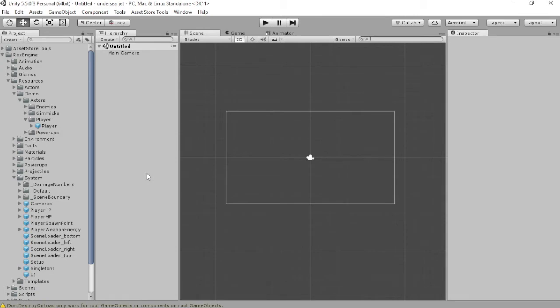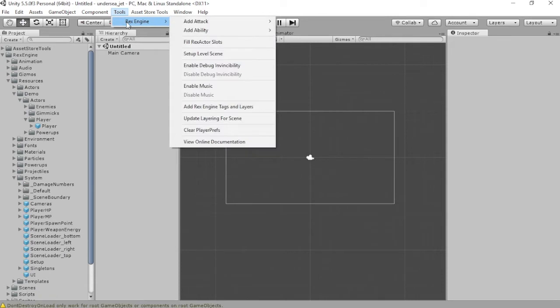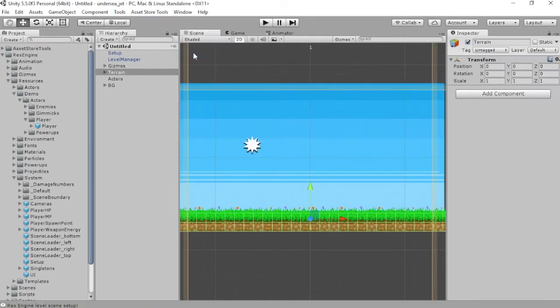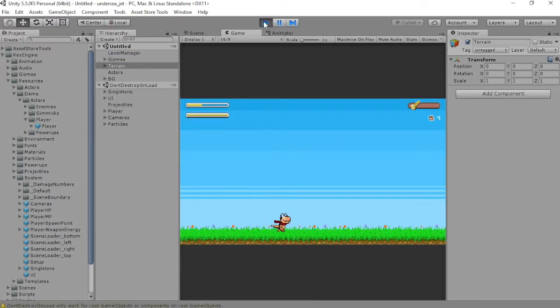The first thing we'll want to do from a new scene is go to Tools, RexEngine, Setup Level Scene, and click the Play button. Once the scene loads, you'll see that we already have a default character to play with, but we'll want to swap this one out with our own.